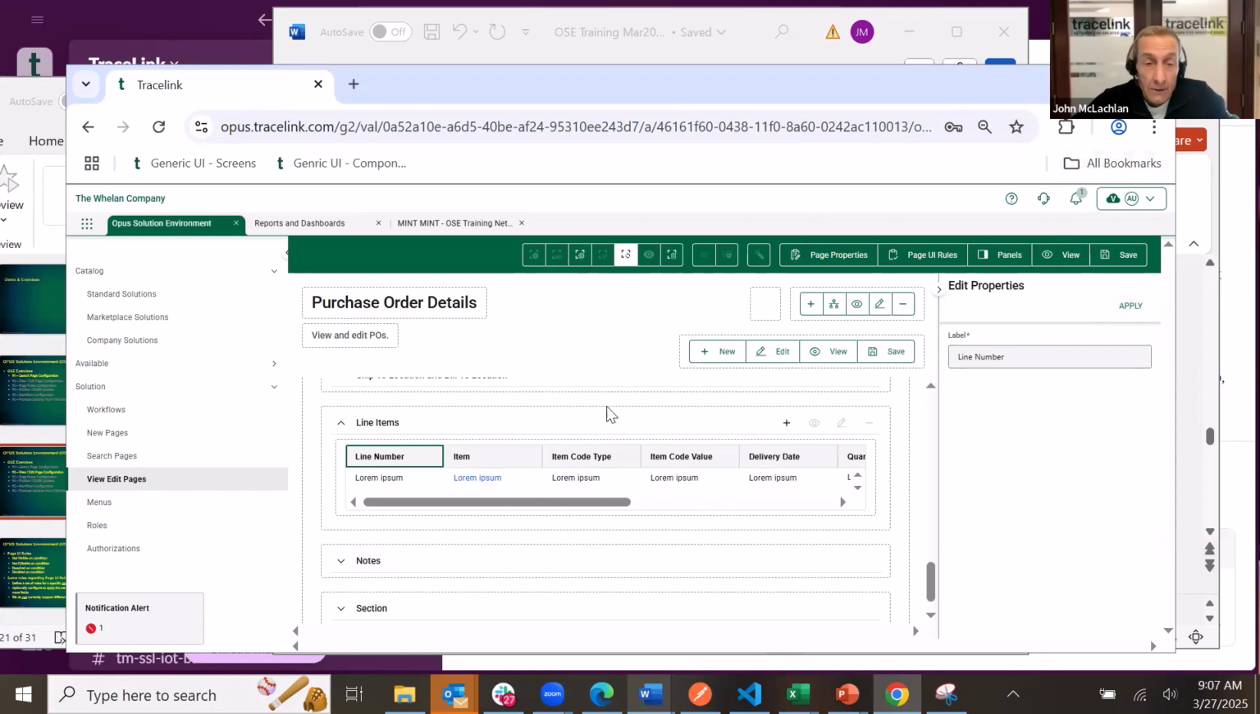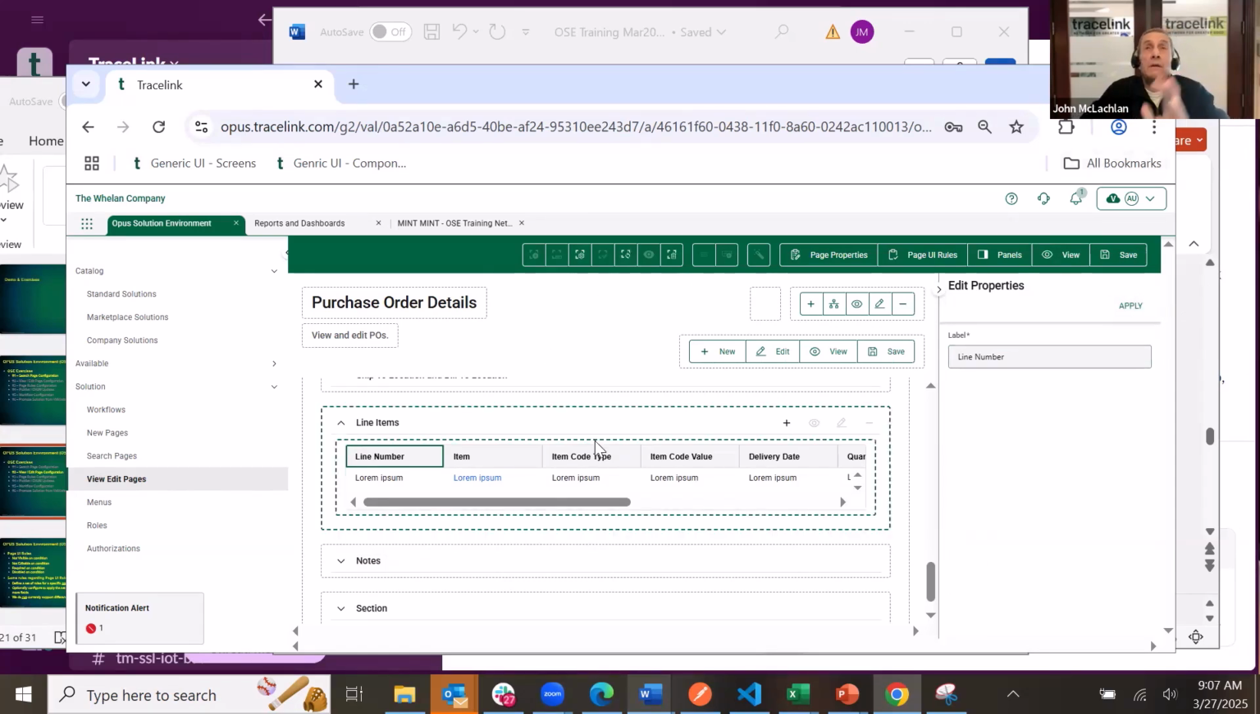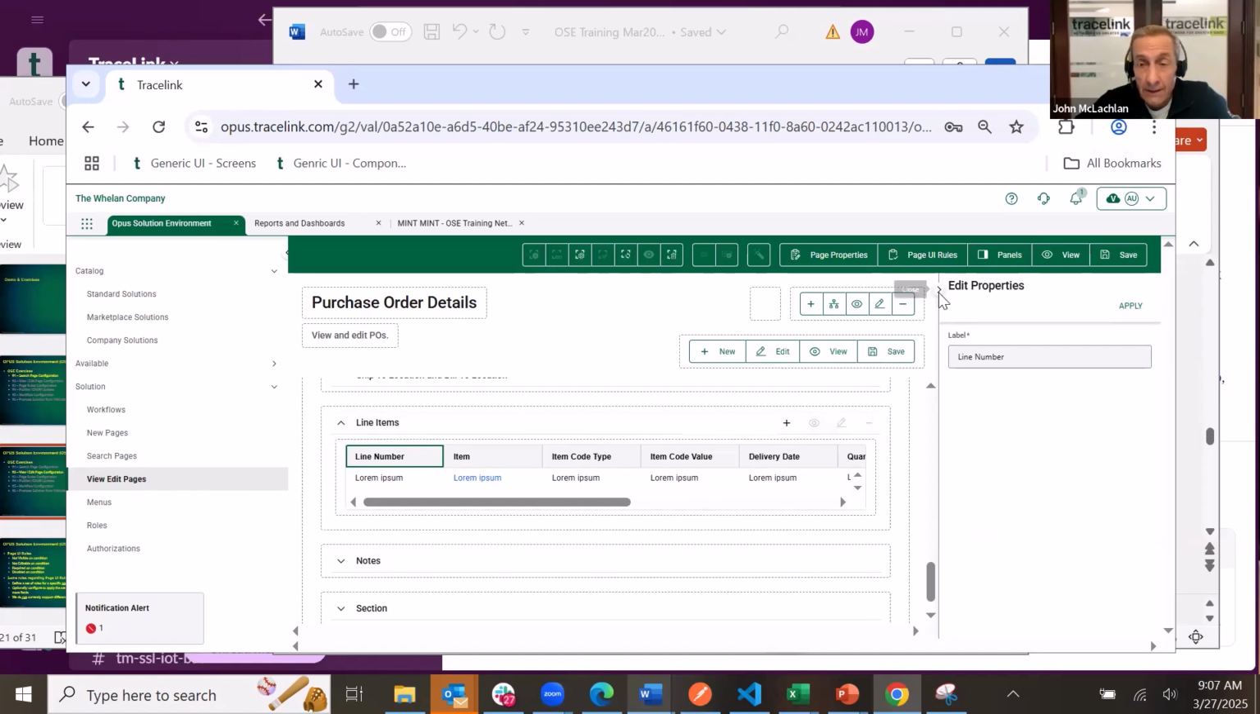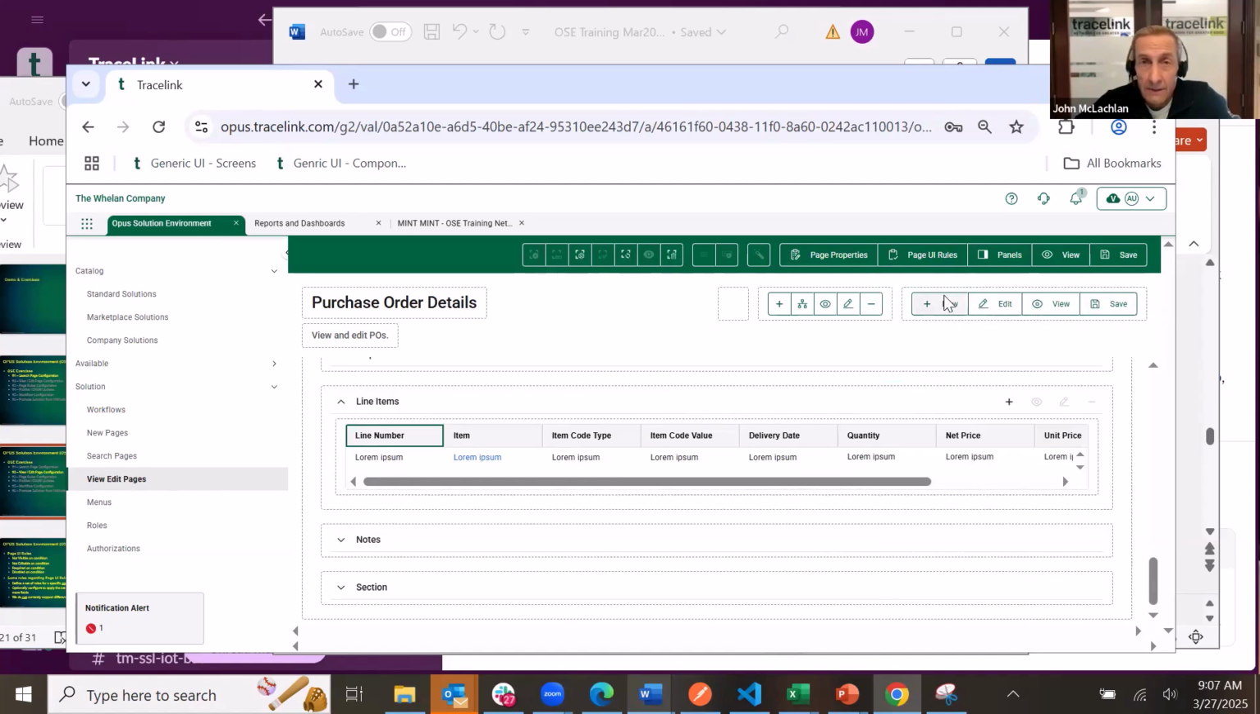And so that's kind of how we manage a collection, the table portion of the collection. All right. Any questions there, guys?